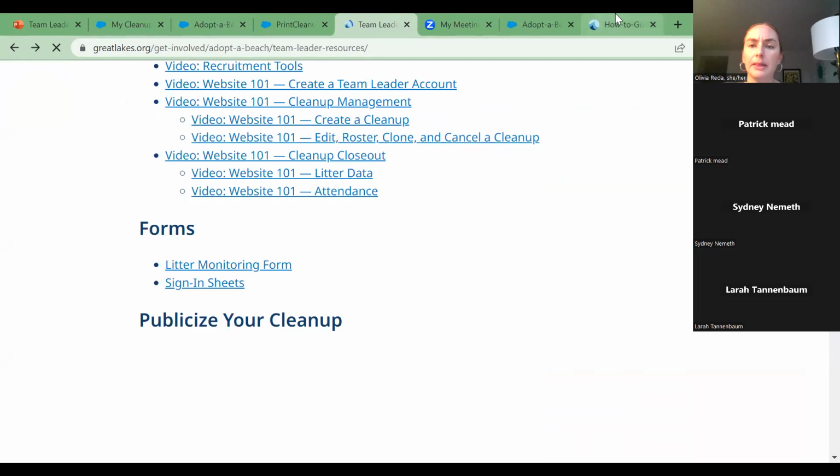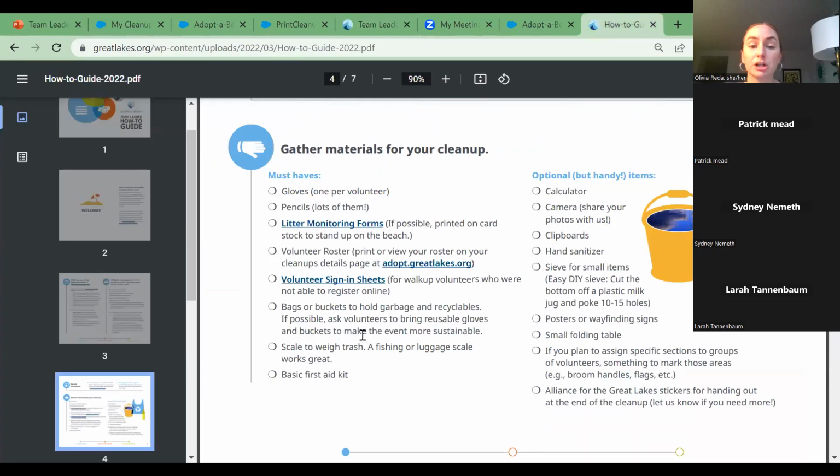Okay, and then bags or buckets to hold garbage and recyclables. Like I said, you can ask volunteers to bring buckets if they have them, but you'll want to have some bags or buckets for your group. And then a scale to weigh the trash. Once again, that's something that we offer to send. That's part of our data that we collect. And then a basic first aid kit, just in case for your group.